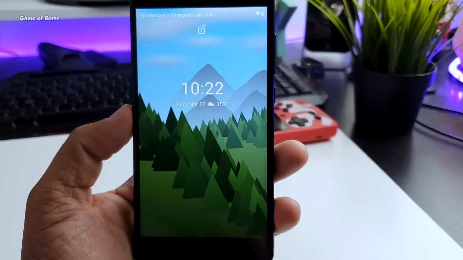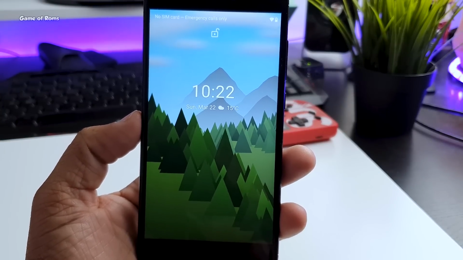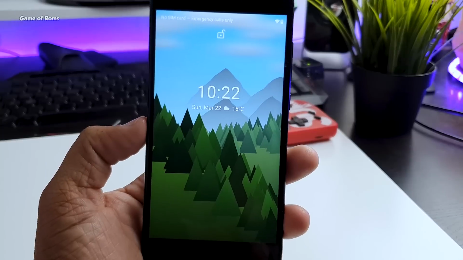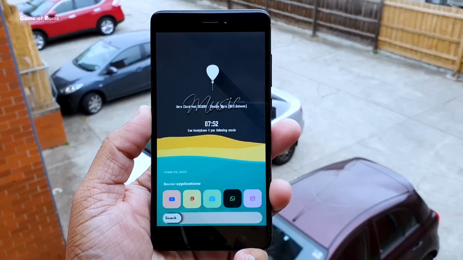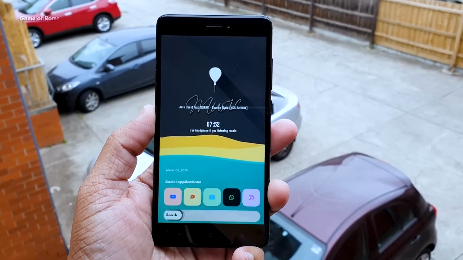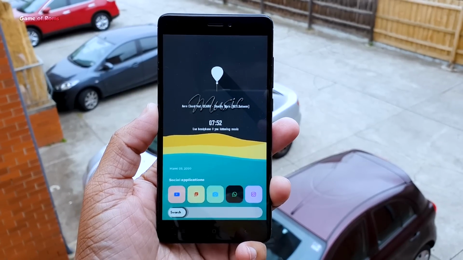And just like everything else in this OS, the lock screen is also different. You can also customize it. You can put a custom message. You can put charging animations on the lock screen. Always-on display is also available with Descendant OS. And there are plenty of other features which I'm sure you will explore when you install this OS.